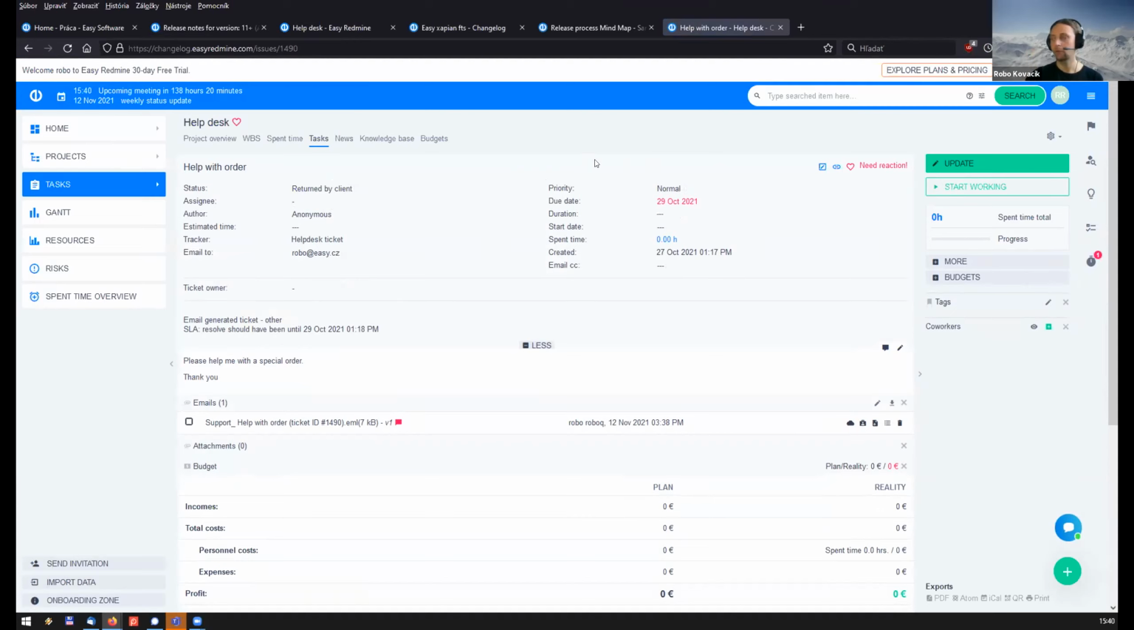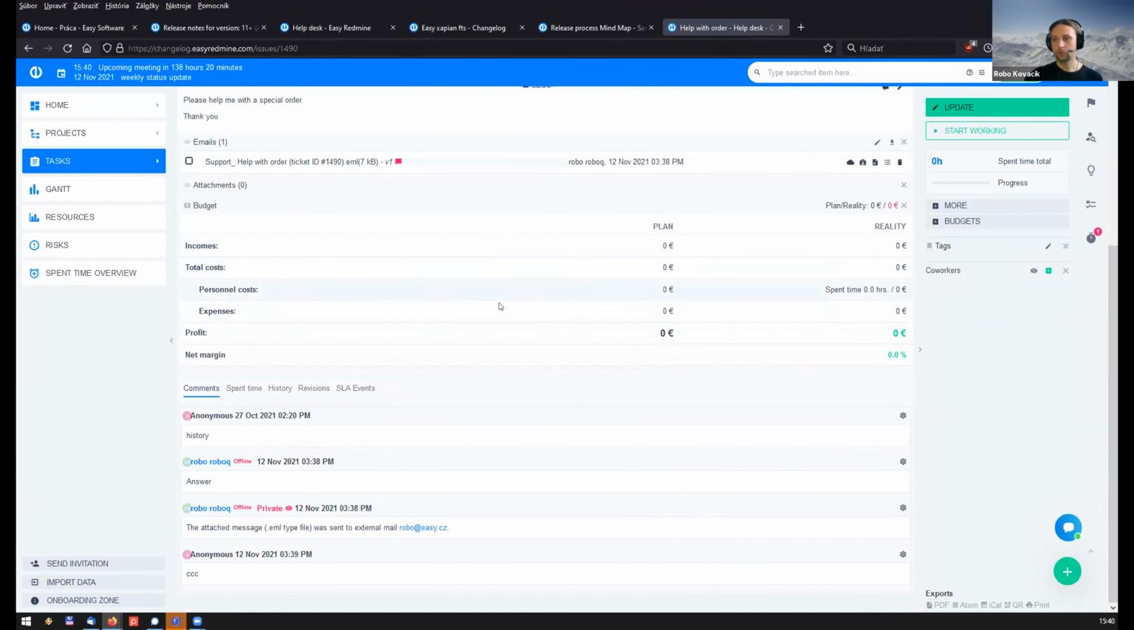Many of you already know about it. And I have this tag here, need reaction, which, again, if you use help desk to communicate with your clients by email, you already know about as well. And of course, I can see this user's answer.